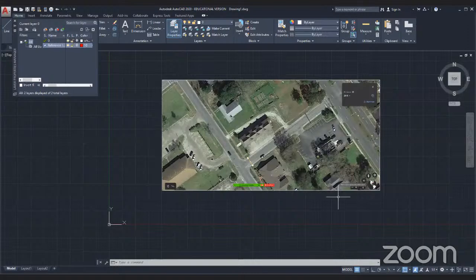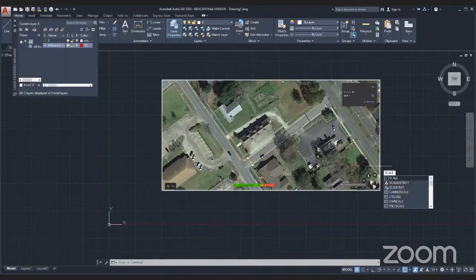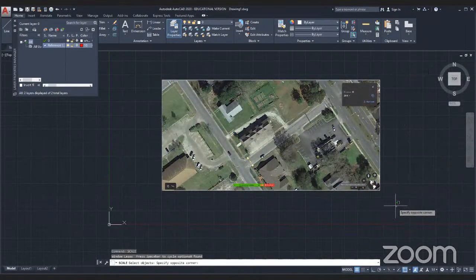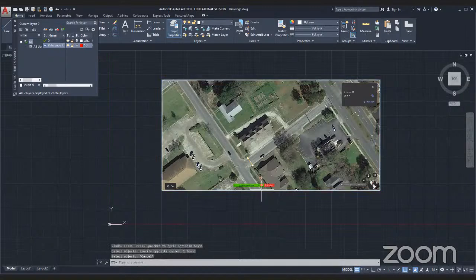So now we're going to go through the scaling process. I'm just scrolling out so you can get a full view of the image. So we're going to type in scale or SC, and I'm going to select this entire object. Wait, take a step back.